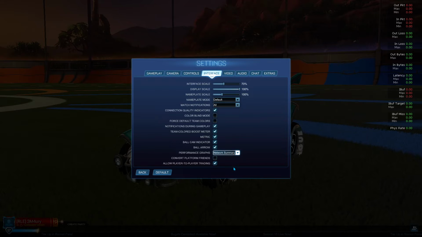Now, if you want to show both, you can't actually in Rocket League. So if you want to show both, you can put network summary like this and use either Nvidia's or AMD's overlays, and there you can actually show your FPS.